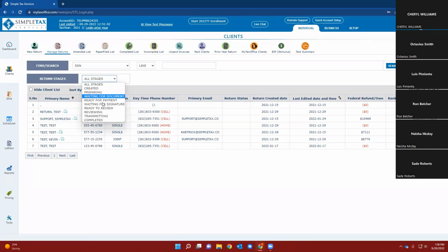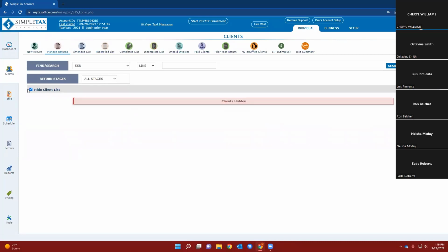You can also sort by return stages, and I'll talk specifically about return stages in just a moment. You can sort it by first name. You can sort it by last name. If you want to hide the client list, you can. That just means you have to type in the social in order to see anything.